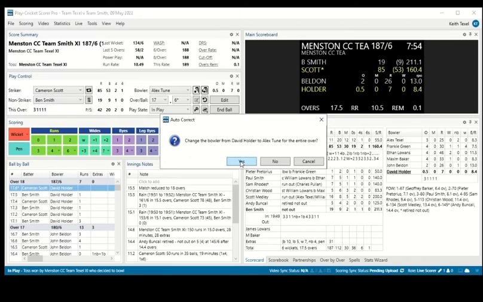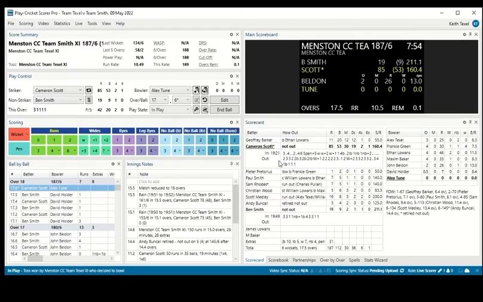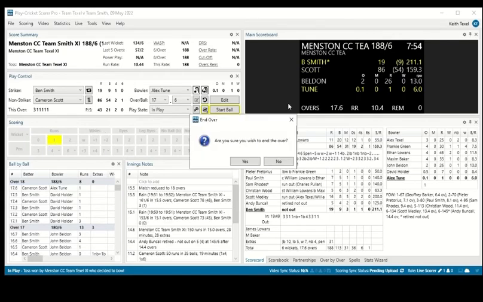If we do that, then, as has happened with the batsman, all of the balls that have been delivered by David would be assigned to Alex. However, we are going to say no. And as you can see, Dave Holder has only bowled 0.5 because he's been injured, and any more balls in the over will be attributed to Tune.